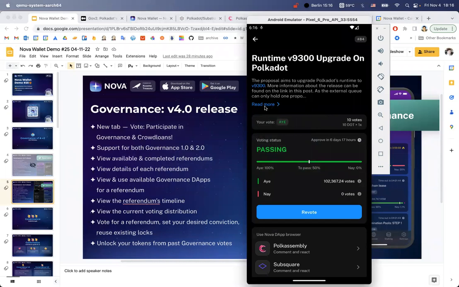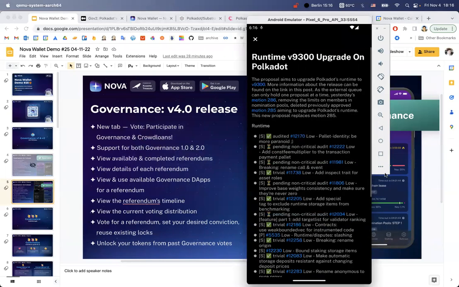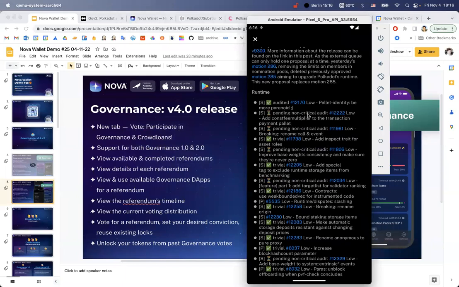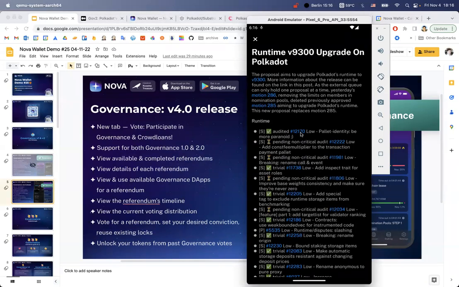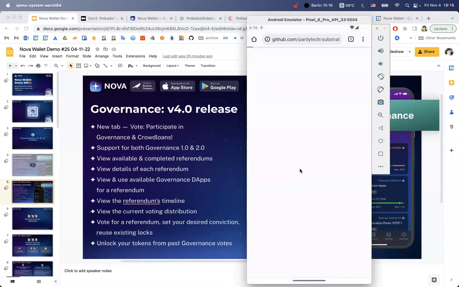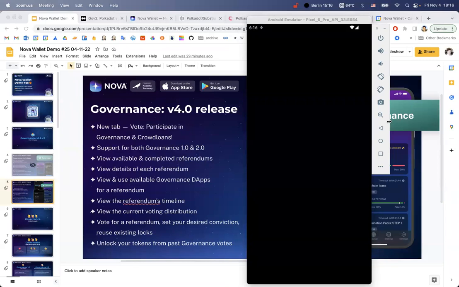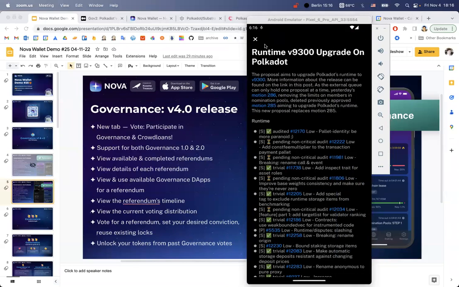So if I go here and tap read more, I will see the full description of this referendum, right? So I can see the text, I can see the links, and if there are any images or tables or basically any formatting which something called Markdown supports, that would be visible in Nova. So if you would like to go and visit this link, you can just tap here and it will be opened in your browser. So you can have a seamless governance experience now on your mobile device.